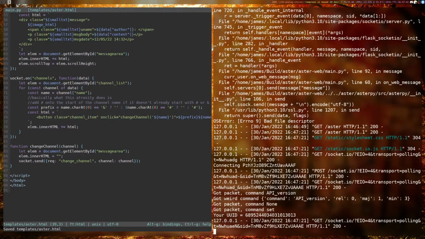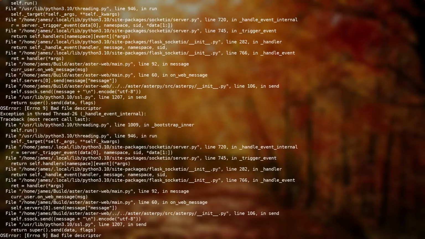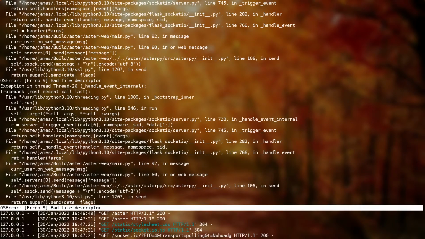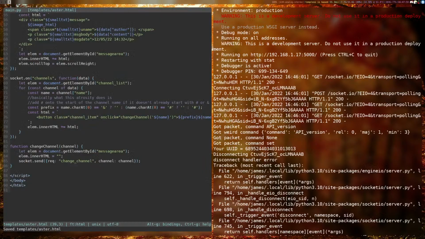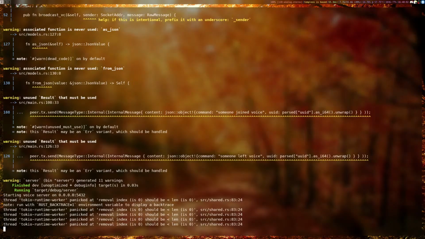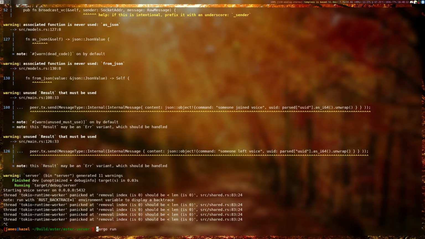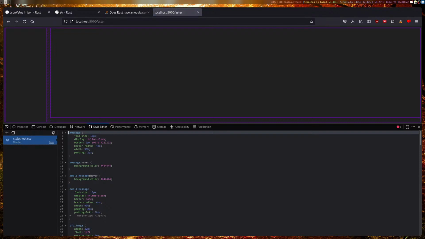Okay. Oh, there's some errors. Bad file descriptor. Interesting. Disconnect handler error. Removal index is 0. Interesting. Let's restart the server. So I go from one thing that I can't do to another thing that I can't do.